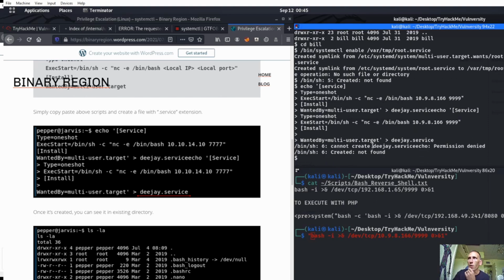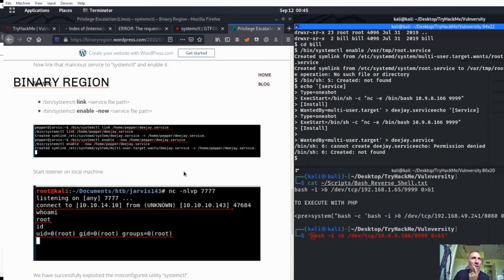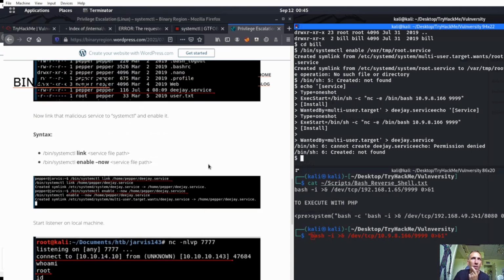It's not going to work right there. Permission denied. That worked good for me. Alright, so that's not going to work right there.